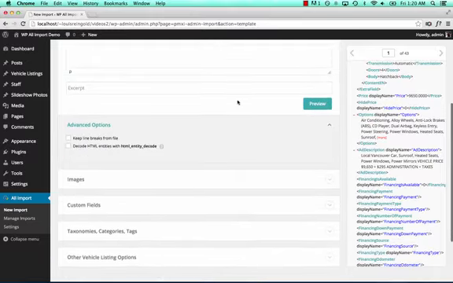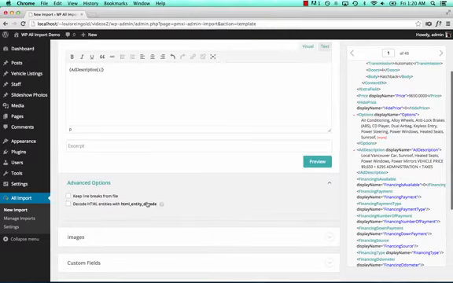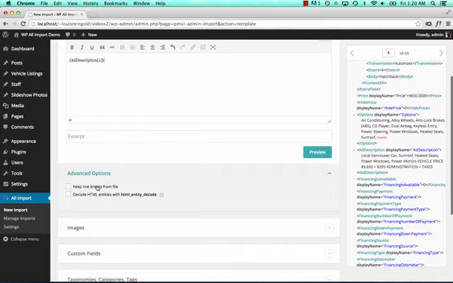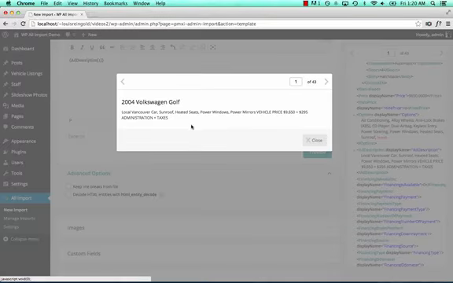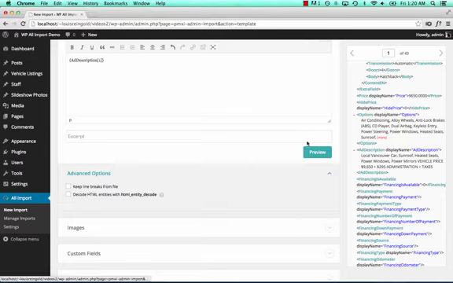Now, let's say you had HTML code in your description. You'd want to check this box. If you want to keep the line breaks in your description in case your description has multiple lines, you could check this box as well. For now, for this feed, these settings are fine.